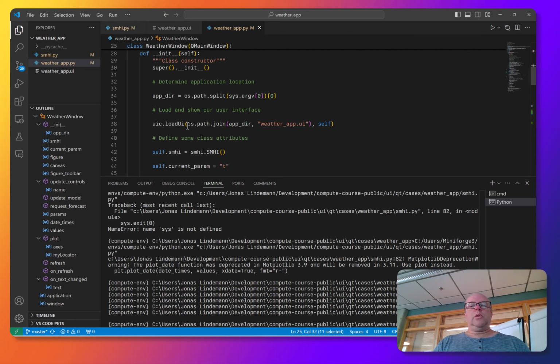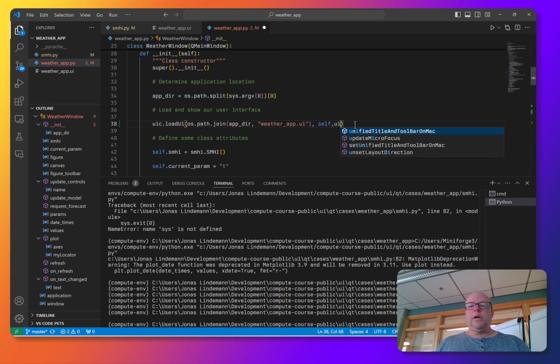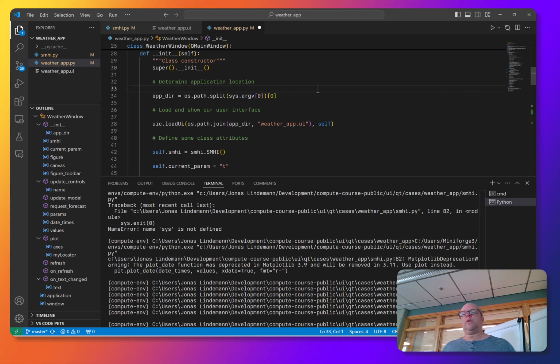So now I know where to load the UI file from. Then I do loadUi, and I do join here, application directory with weather app UI, and I provide it here. The loadUi function will load a UI file and create the objects at the location we specify. So self here is our own object, so we want our user interface objects to be created directly in our object. You can specify that you want to have all the user interface things put in a variable called ui, but I think it's easier to have it directly in the user interface class.